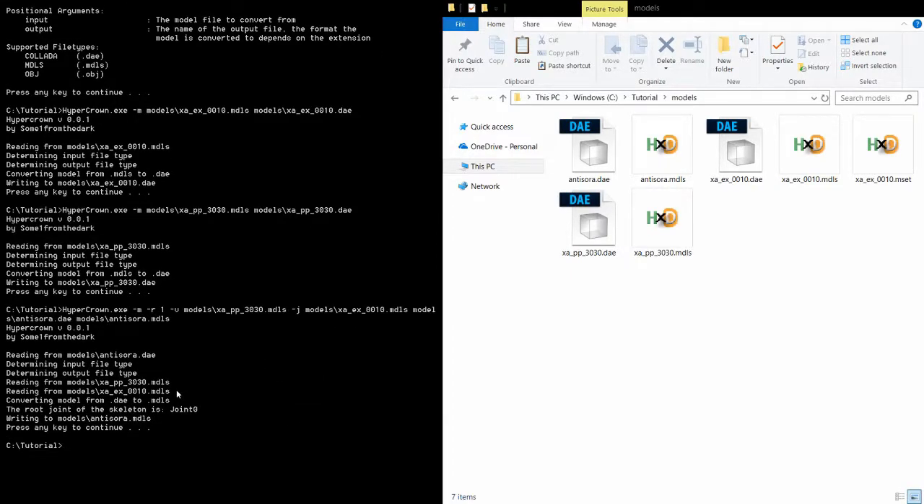So now what we're going to do is verify that Anti-Sora.mdls is in fact working. If you recall, we also have xa_ex_0010.mset, that's the moveset for Sora. So we're going to use another model viewer, this one right here called Model Viewer WX. We're going to import Sora's MDLS, and it actually looks for an mset file with the same name and opens that so that we can play those animations on the model. So you can see now that Sora is actually playing through the animations. We can switch through them real quick.